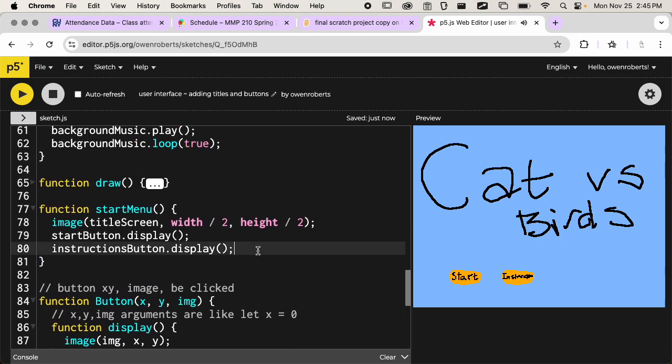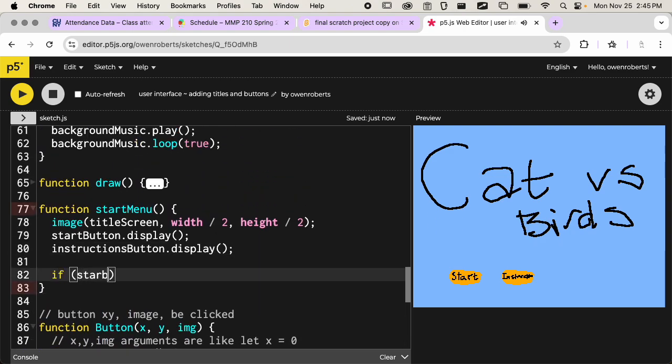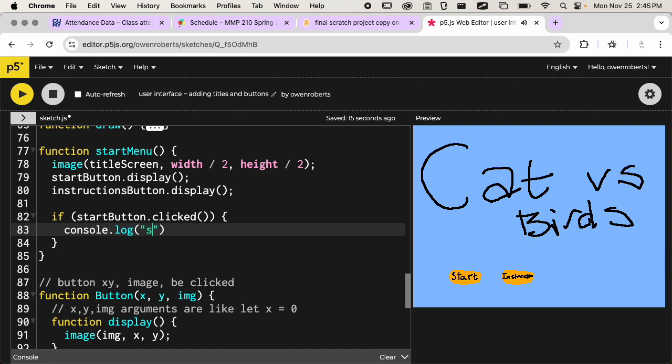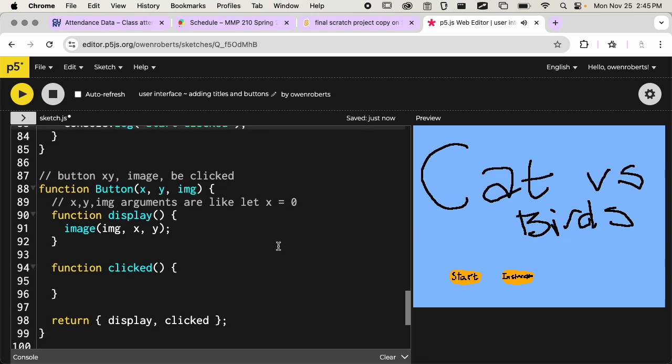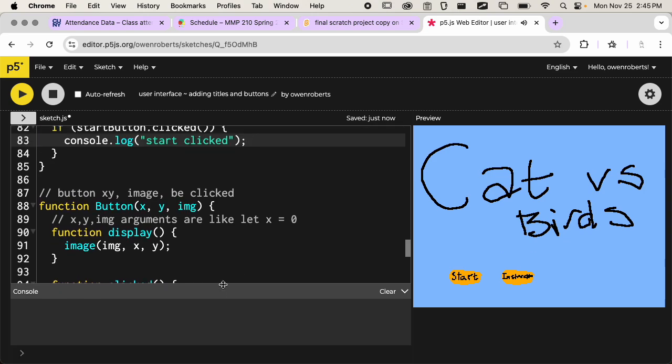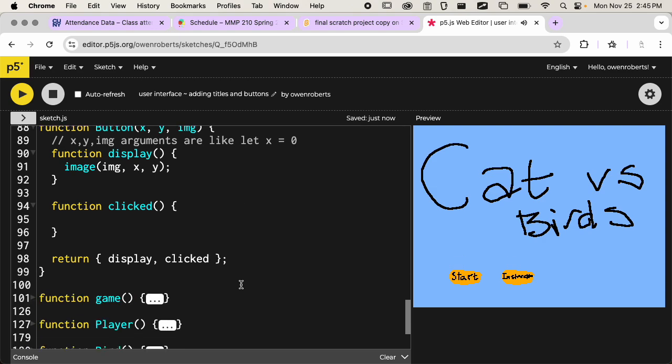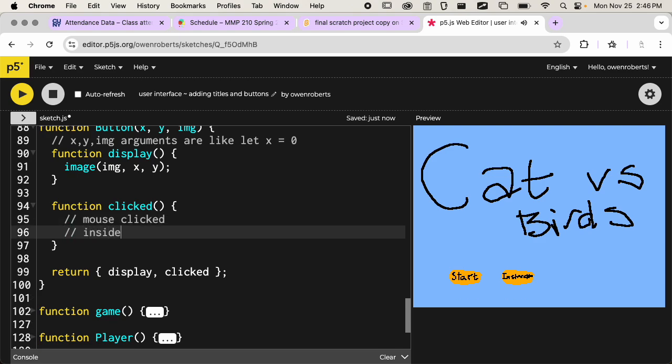And so what we'll do is we'll say if start button dot clicked, for now, let's just console.log start clicked, and we'll decide what to do with that in a little bit. So right now this isn't gonna work, obviously. If I try to click the start button, nothing happens. So what we need to do is go into our clicked function, and we need to determine what are the properties or what are the things that mean that our button has been clicked. So the first thing is that our mouse has to be clicked, and then we have to be inside the button.